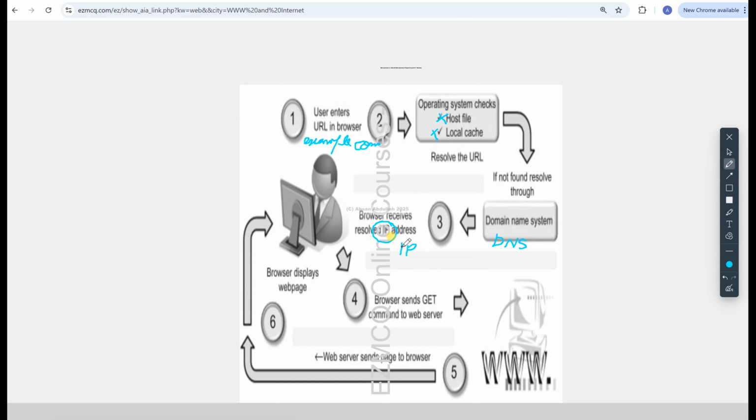So that IP address is resolved, and based upon this, the browser sends the GET command to a web server where the page which you are looking for is hosted. From that web server, that page is retrieved and sent to you, and it is displayed on your browser. It's very simple, so to say.